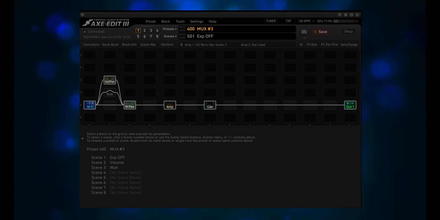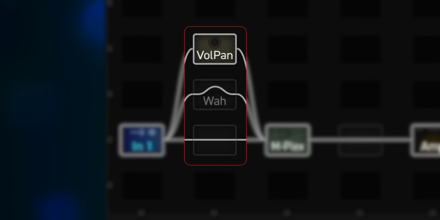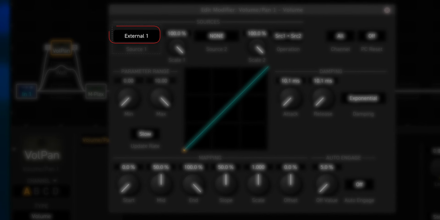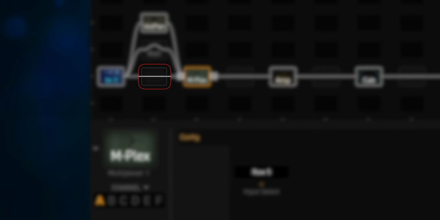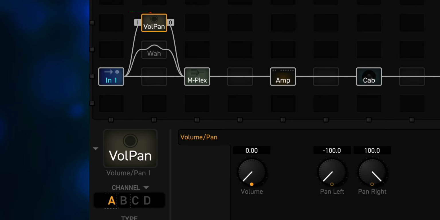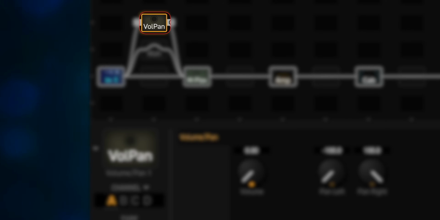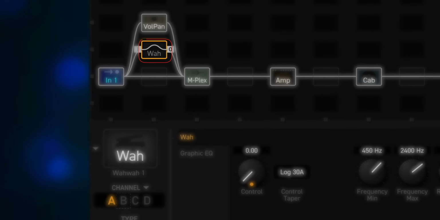One more example. This preset shows you how your expression pedal can be a volume pedal in one scene and a wah pedal in another. Instead of 4 drive blocks, we have the Volpan block and the wah block. Both of these blocks are using external 1 as the modifier. The multiplexer block is set up so that channel A is choosing row 5, which has no effect. Channel B of the multiplexer block chooses row 3, which is the Volpan block. Channel C of the multiplexer block chooses row 4, which is the wah block.